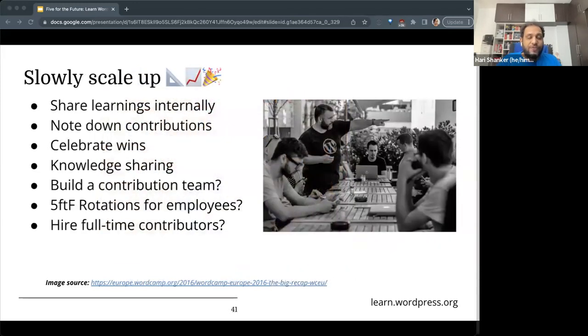And as you've slowly tested the waters, you can gradually scale up. So how does this work? Definitely as contributors get more involved in their teams. So the benefit here is your contributors or your employees are actually contributing in their work time. So if they work for 40 hours a week, they're maybe spending 1 hour or 2 hours, depends on how you're planning your contributions.